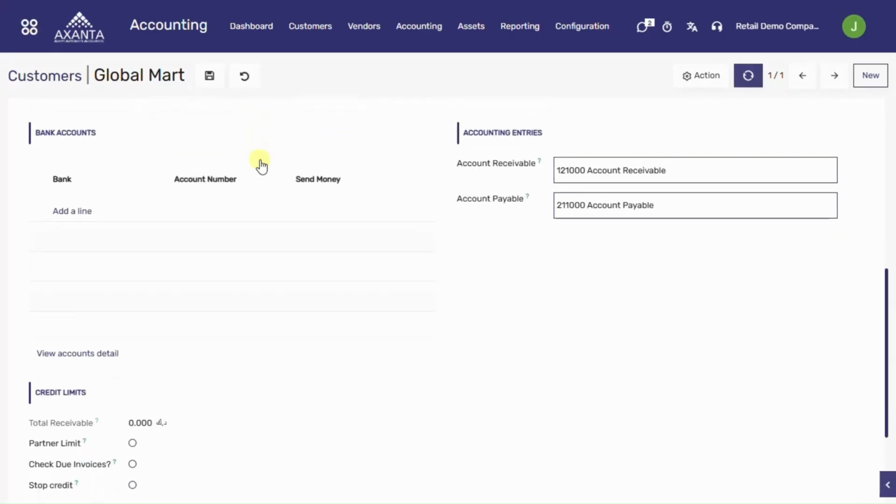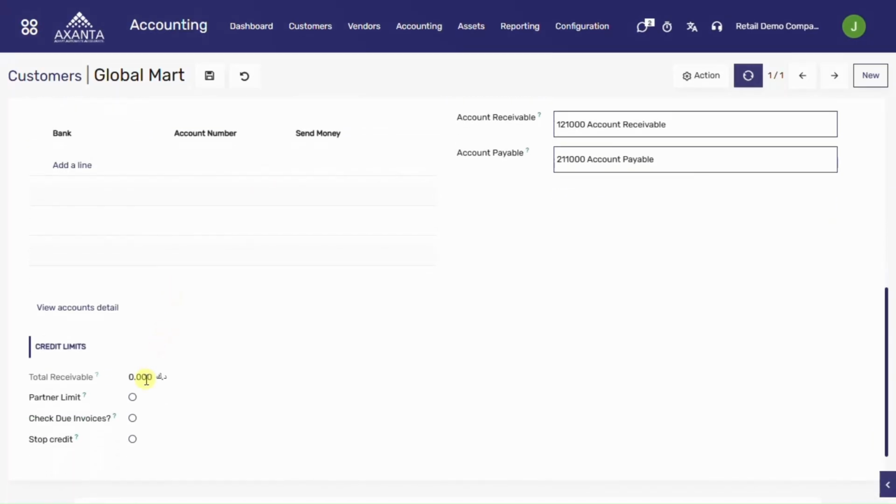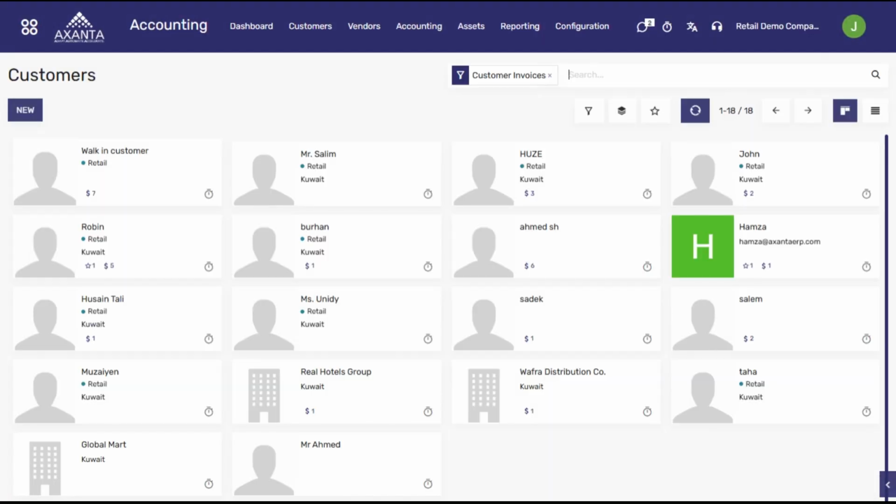Then under the Invoicing tab, you can see the total receivable. Then by enabling this, you can define the credit limit. And to stop the credit limit, you can click here. Once all the details are entered, you can save it. This is how you can create a customer or vendor manually in Axanta ERP.